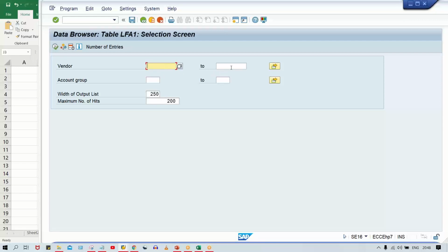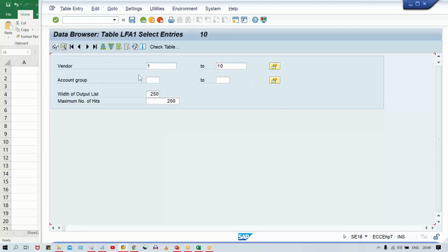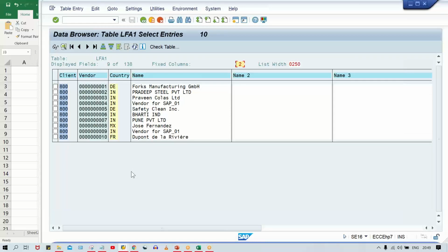So this is the vendor number, right? Here I'm going to give 1 to 10. If you give 1 to 10 and execute, the system is going to show you how many vendors got created. Now look here: 1, 2, 3, 4, 5, 6, 7, 8, 9, 10. It means this entire number range is finished. It is already consumed. Look, these many vendors already got created, right?